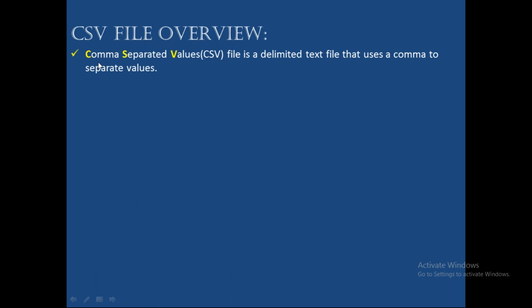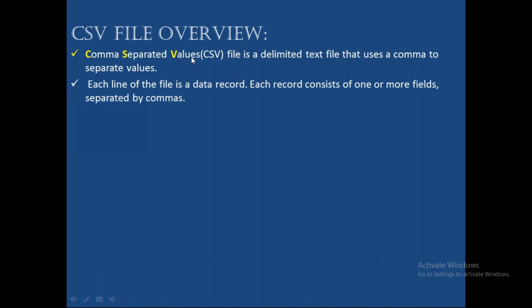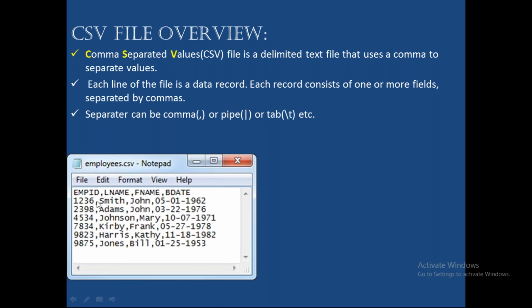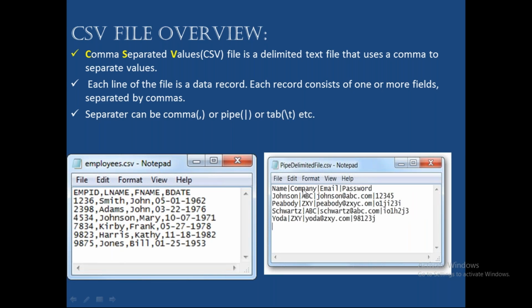That we discussed again. So CSV file, we know, right? CSV is nothing but comma separated values. Your values will be separated with a comma. Yesterday we have seen that. Each line of the file is a data record. Each record consists of one or more fields separated by a comma. So the separator can be a comma or pipe or tab. We discussed all these things yesterday. So you can see each value is separated by a comma. Not only comma, it is possible that you can have a pipe, you can have a tab, you can have anything.